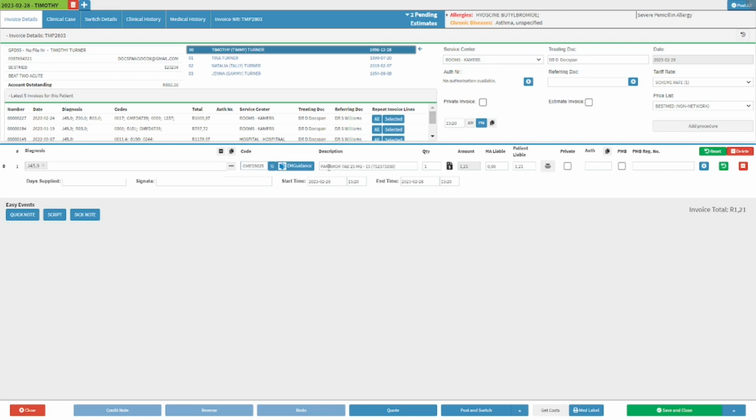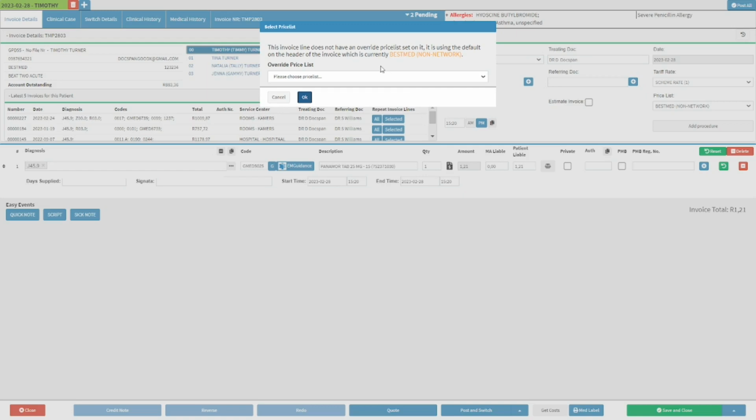A detailed explanation of the item or procedure is displayed in the description field. The quantity field displays how many of each item is added to the invoice. If the user would like to override the price list used for the corresponding item line, click on the Select Price List button to open the Select Price List screen.